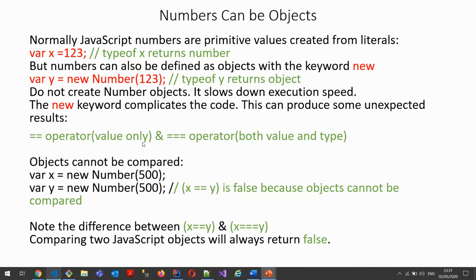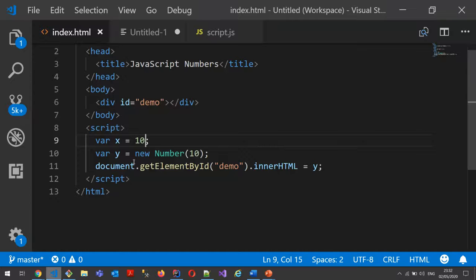But it's not a good practice to use numbers as objects. Do not create number objects. It slows down your execution speed. The new keyword complicates the code. This can produce some unexpected results. The double equals operator compares equal values, but the triple equals operator compares both value and type. I will show you.